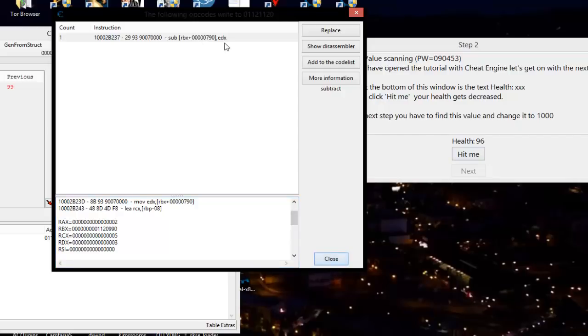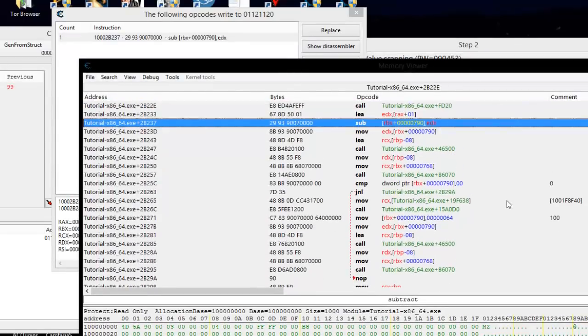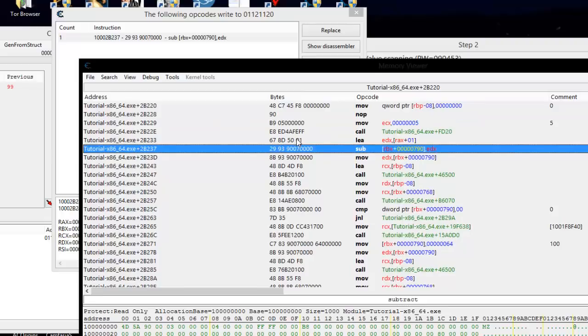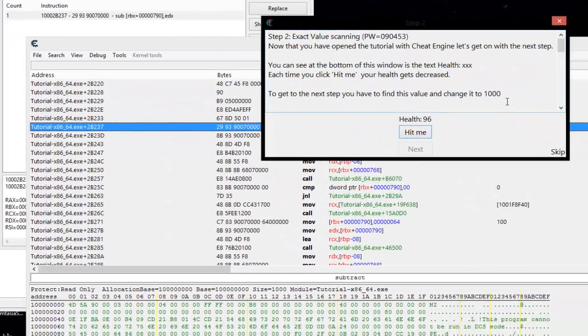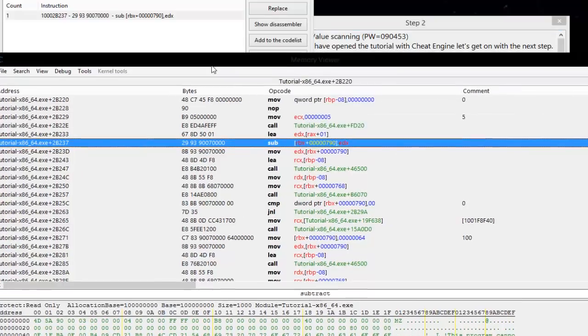So I'm going to hit stop, and we're going to go over to show in disassembler, and we're going to affect this address. What's the scenario? We need it to write 1,000 to this address. That's what passes the scenario, and our next button comes available.